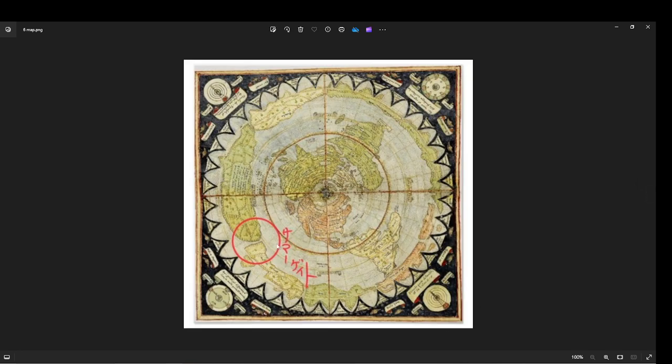Let's move on. Here's another map, same thing, same structure, showing land past Antarctica. Nothing new.